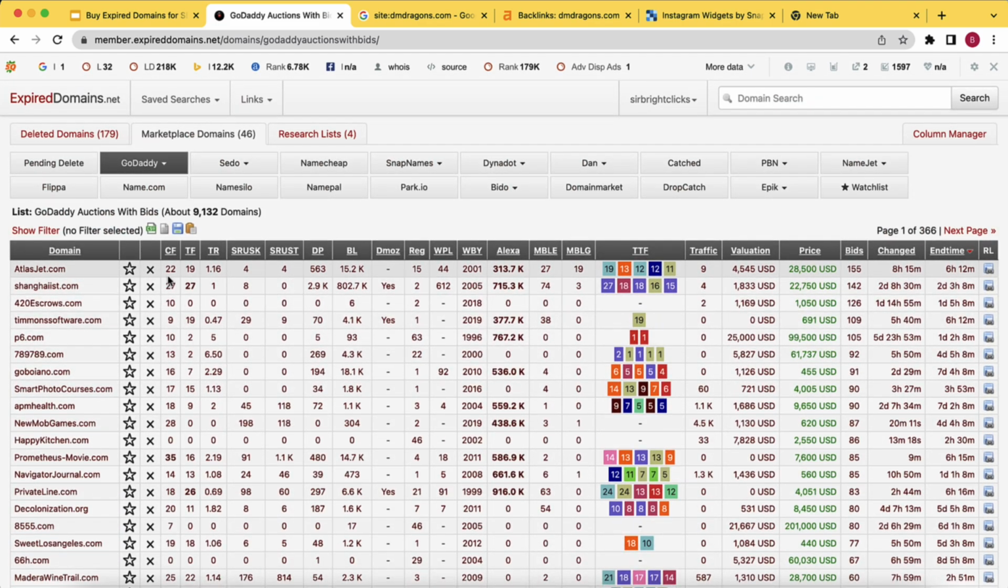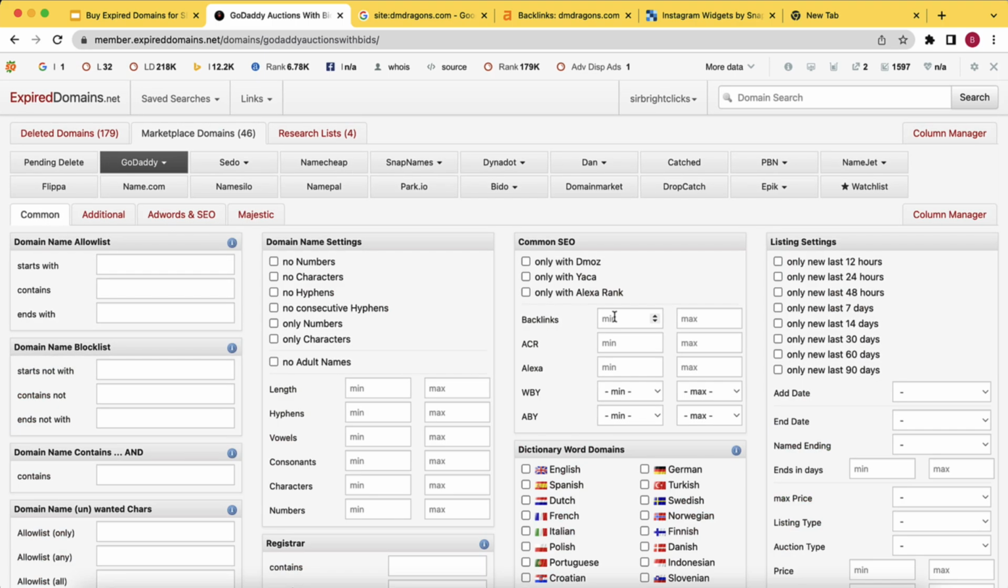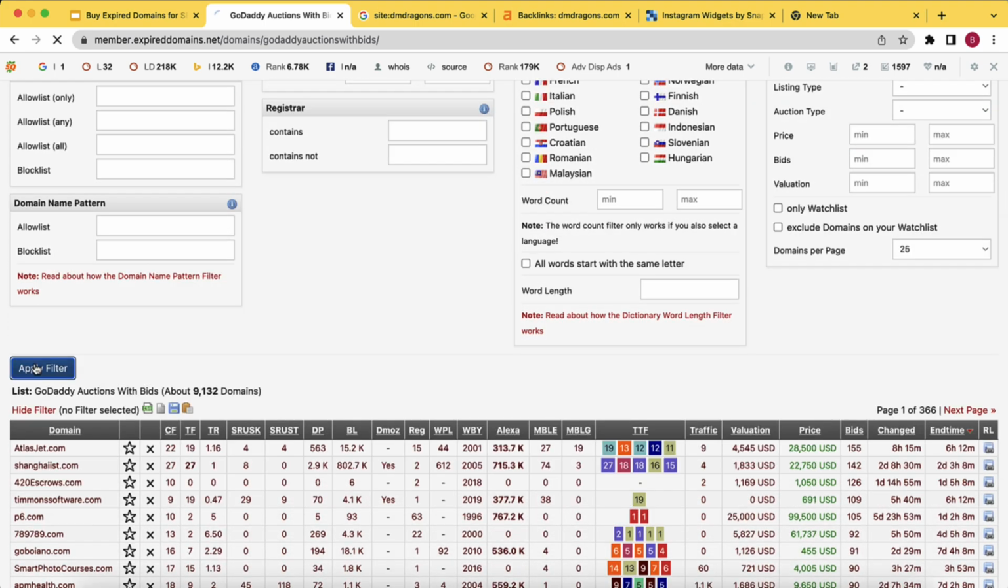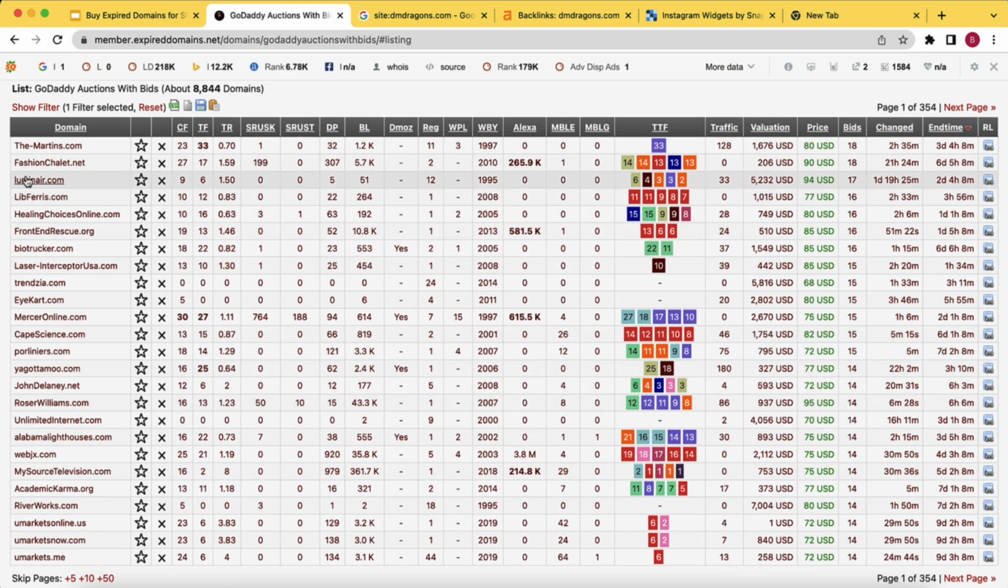So depending on whatever amount you have, let's say you want to bid for a domain and you have a maximum amount of, let's say, $60 or $100 to bid. You can set your max budget here, and then you apply the filter, and that's going to show domains around your budget, and then you can just go ahead and bid. How do you bid for this domain?